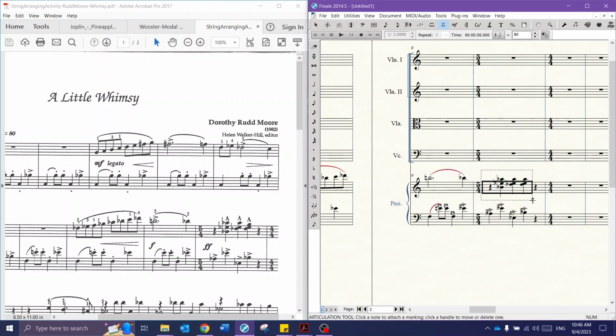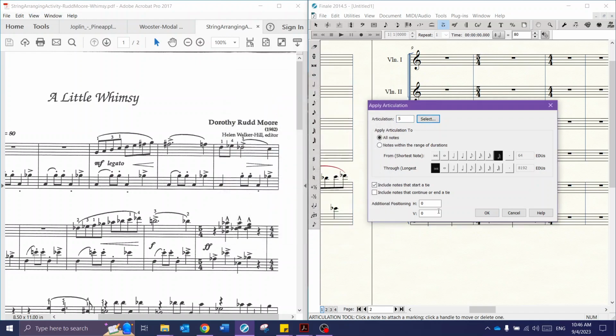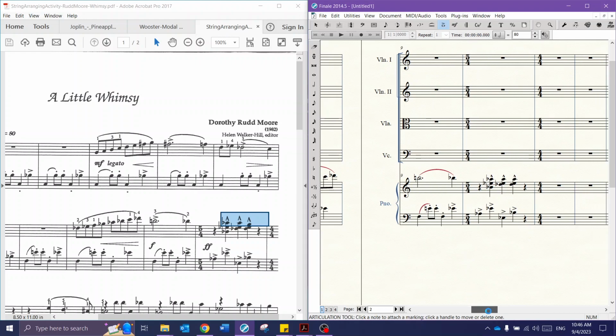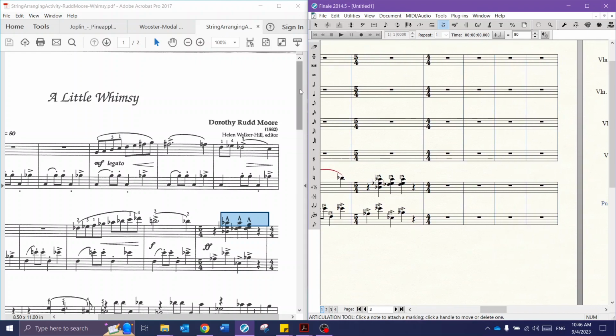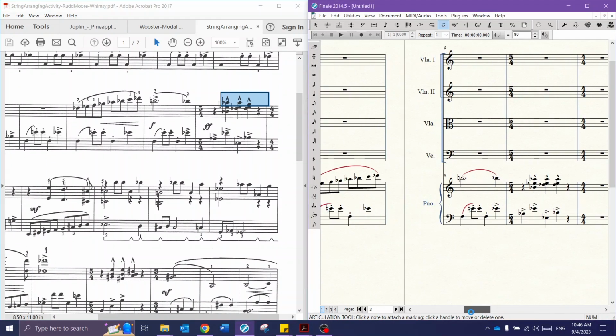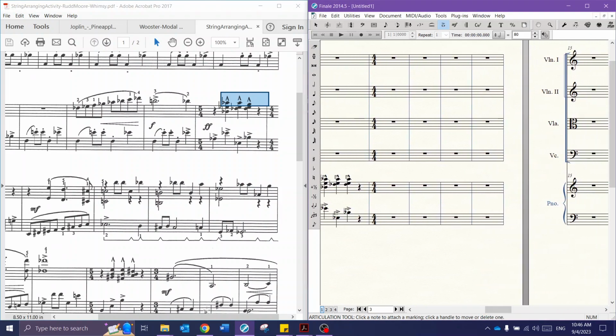So I can do the same thing up here. I can highlight all these and change them to the marcatos that I want. So you can see right here those marcatos. Now I have marcatos here, and then I have the accents that I wanted there. So we're good to go with those articulations. Now let's keep going a little bit further, and then maybe we'll come backwards and get some dynamics in there.